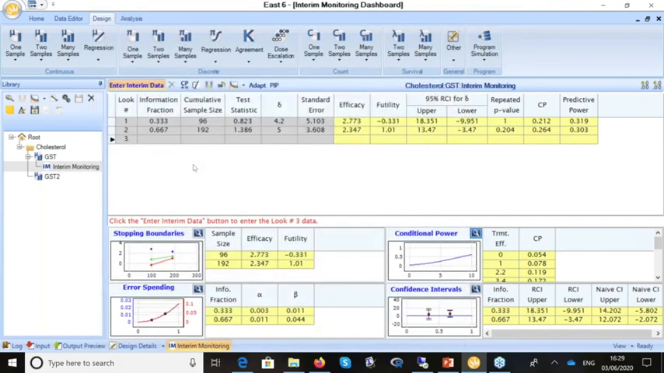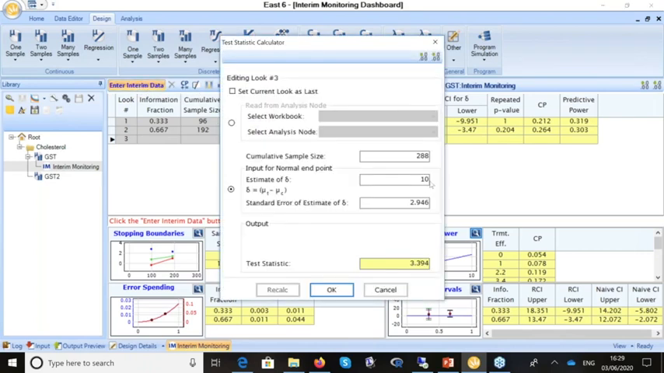Well, according to this design, we're meant to continue. So let's do that, and let's put in one final piece of information. Now we're going to analysis 3. And let's suppose at the very end, our treatment estimate had gone up slightly to 5.9. What's this going to produce?